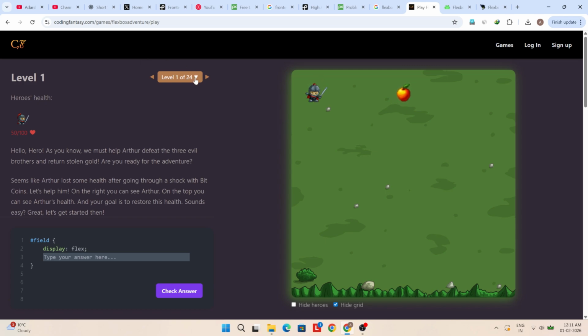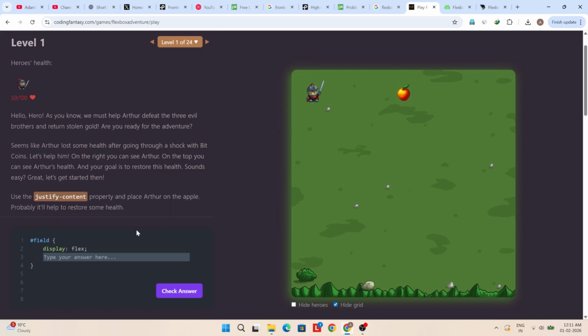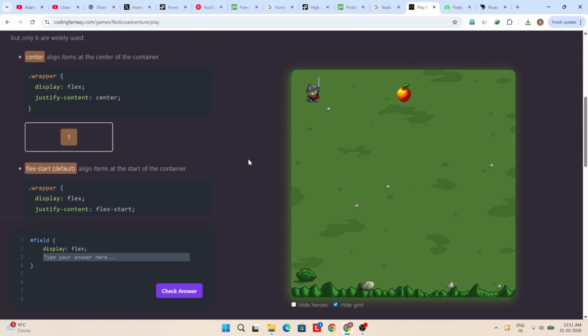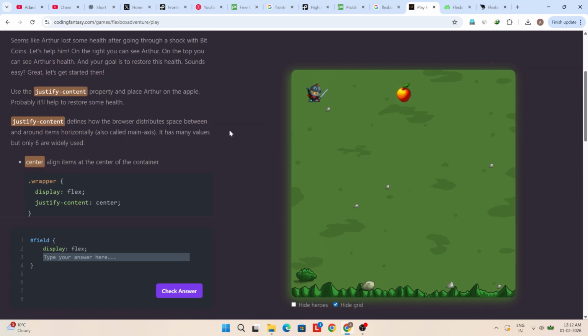You have to write the right properties of display flex, according to which the player will eat the fruit. And this is how there are different levels on this website. By playing this game, you can improve your Flexbox skills. In CSS, there are a total of 24 levels based on the difficulty level you have selected.